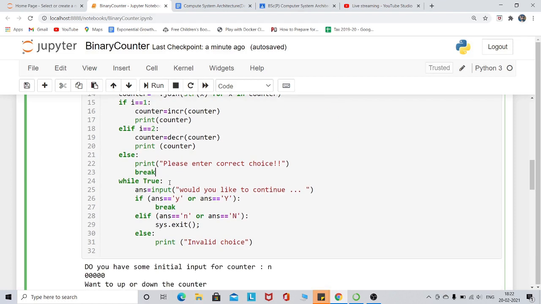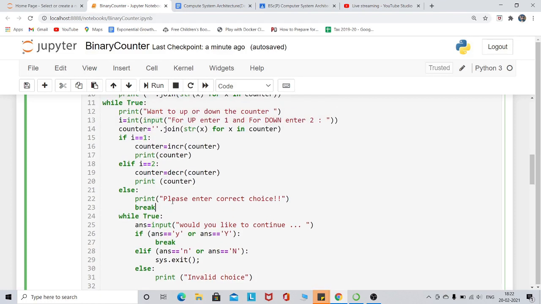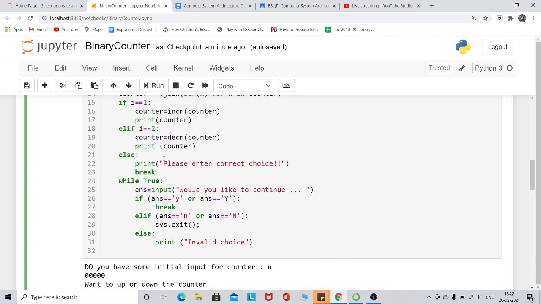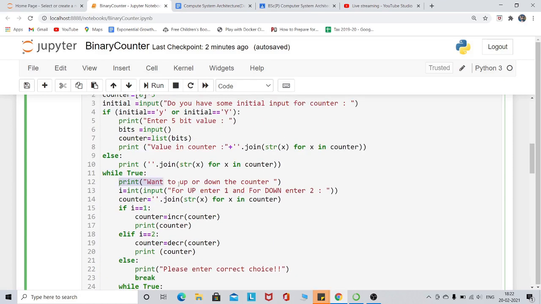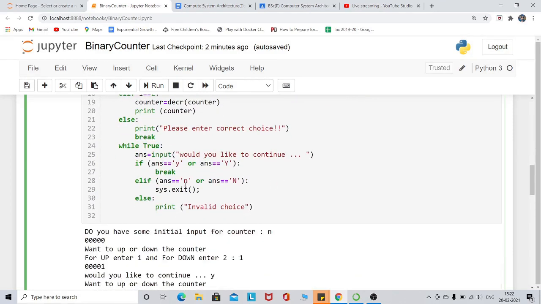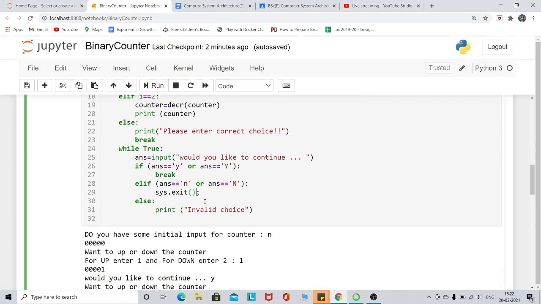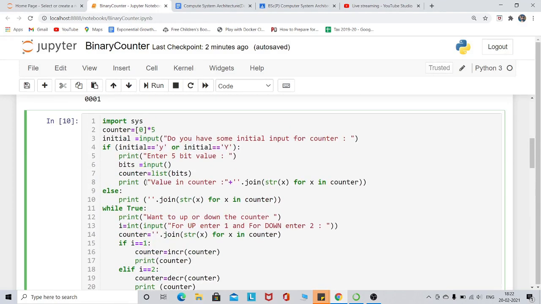When the user enters 1 or 2, I will increment or decrement the binary value, and after that I ask again whether they would like to continue. If yes, then I break out of that loop and move again to the else branch, and start again from this. If the user says no, then in that case I do the system.exit. For system.exit I also have to import sys.